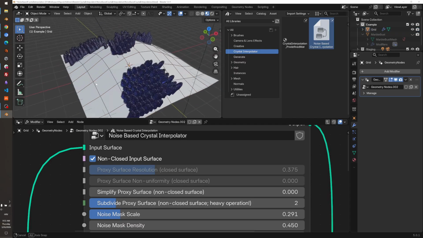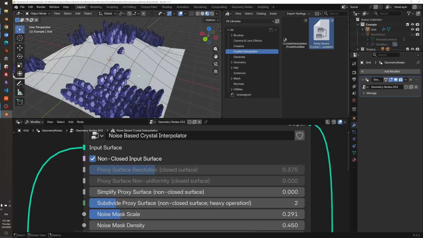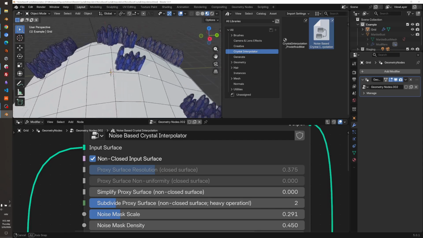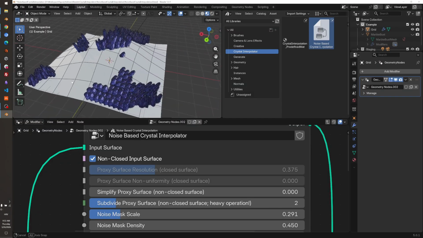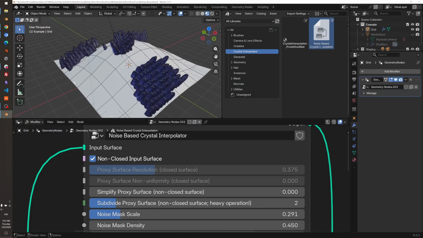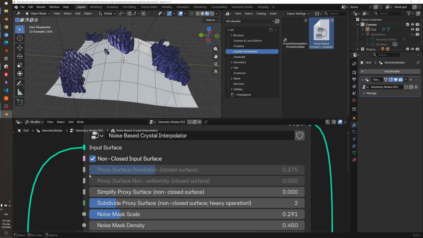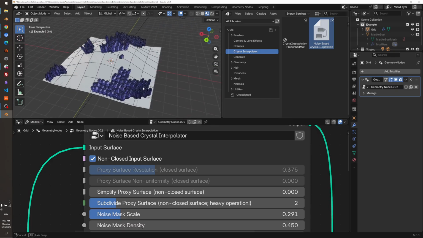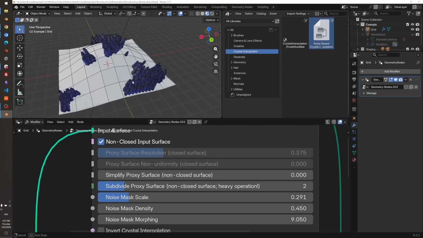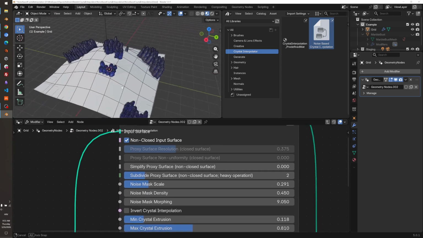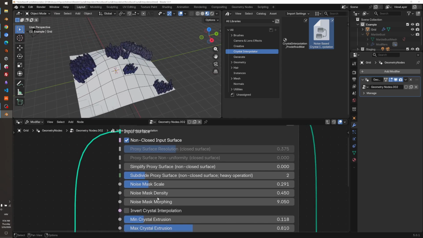Now, what happened is that my proxy surface is subdivided, and our crystals are then much nicer because the surface from which they are extruded is more complex. It's a heavy operation, so I would suggest you use it with care. And further, we can use everything that we learned before.